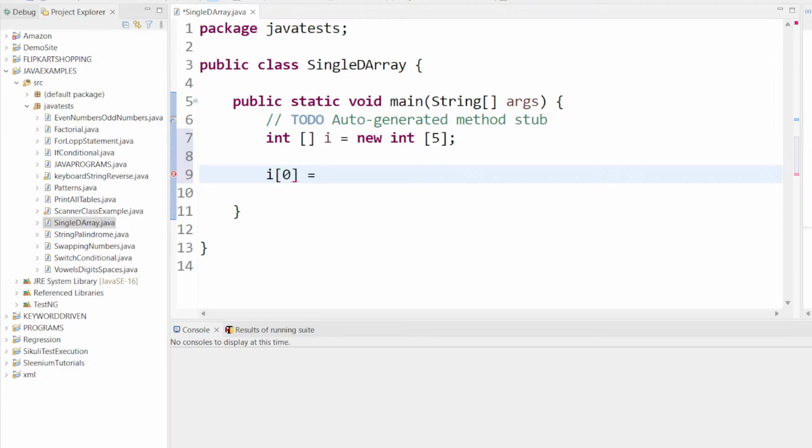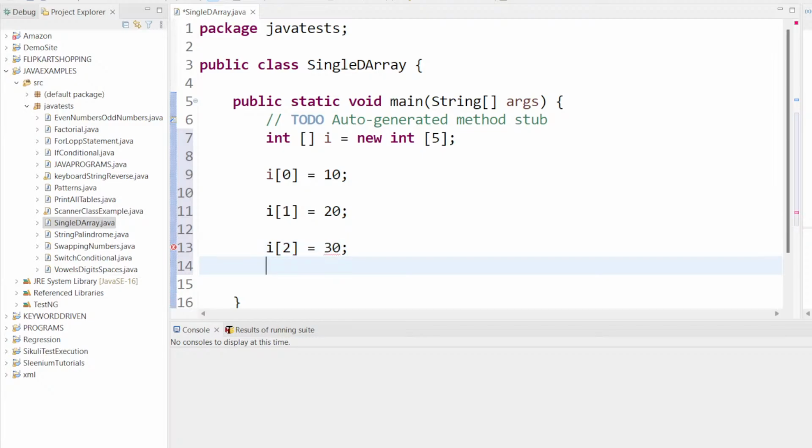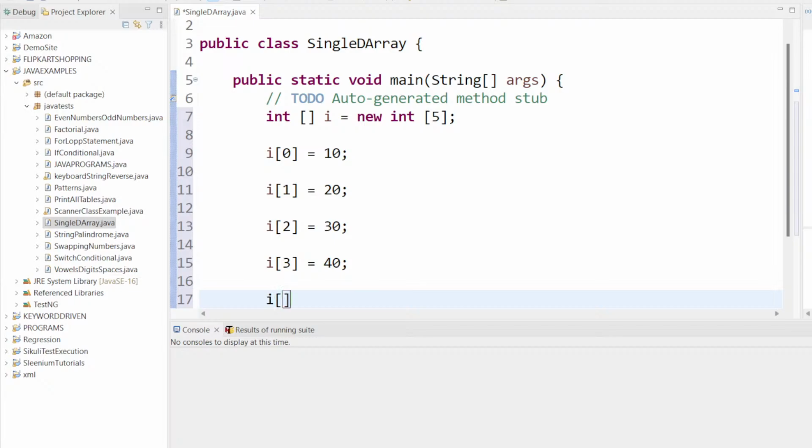So here I can mention 10. This is our first array value, and the next value is at index 1. This contains 20, and the next one is index 2. The index value is 2 because I am taking the array size here as 5. That's why in arrays, the index value always starts from 0. Next is index 3, then 40.